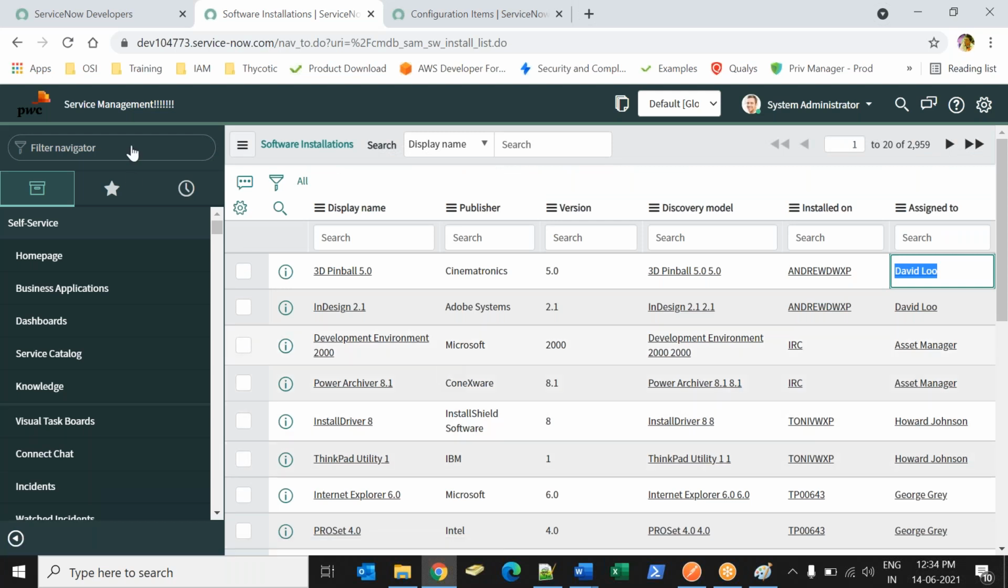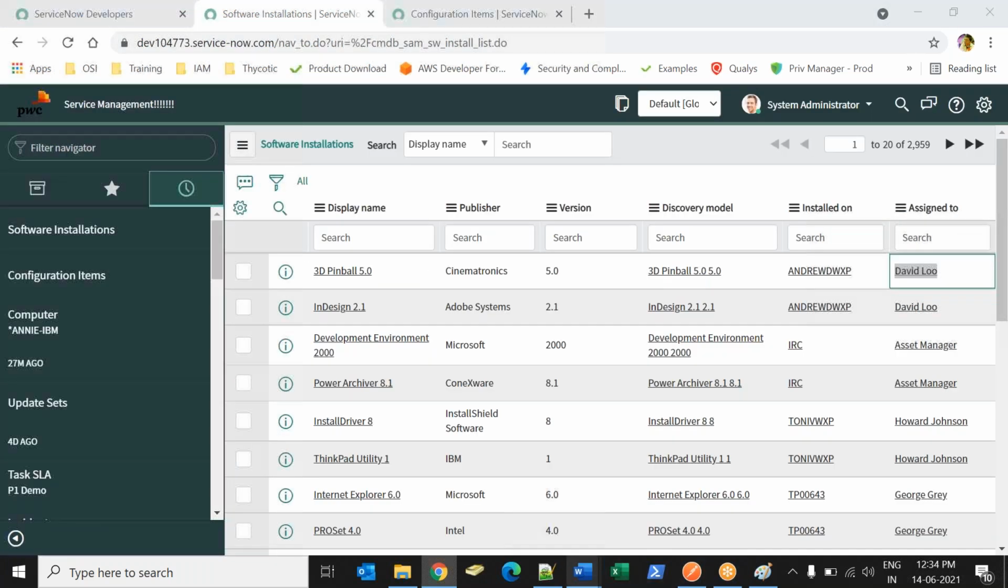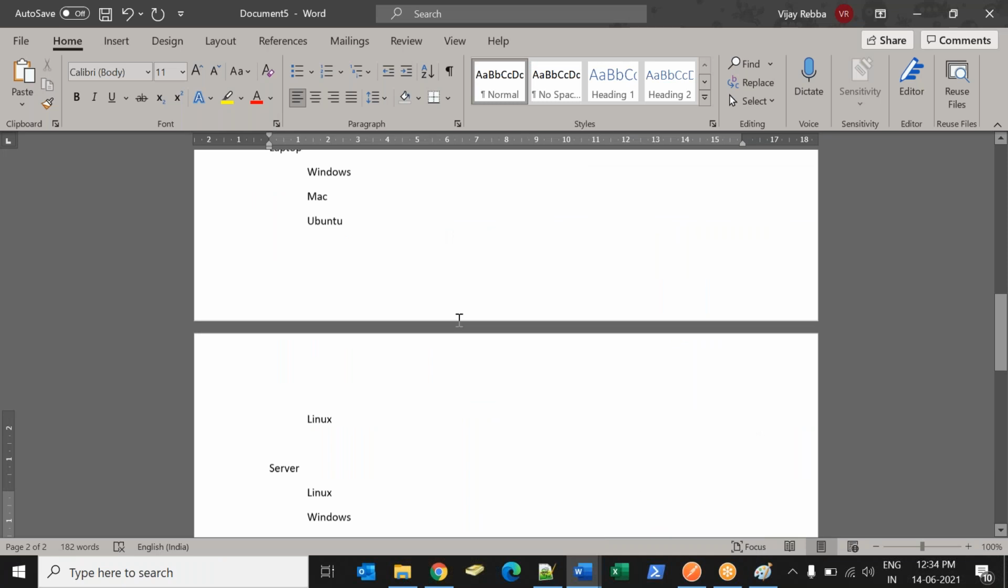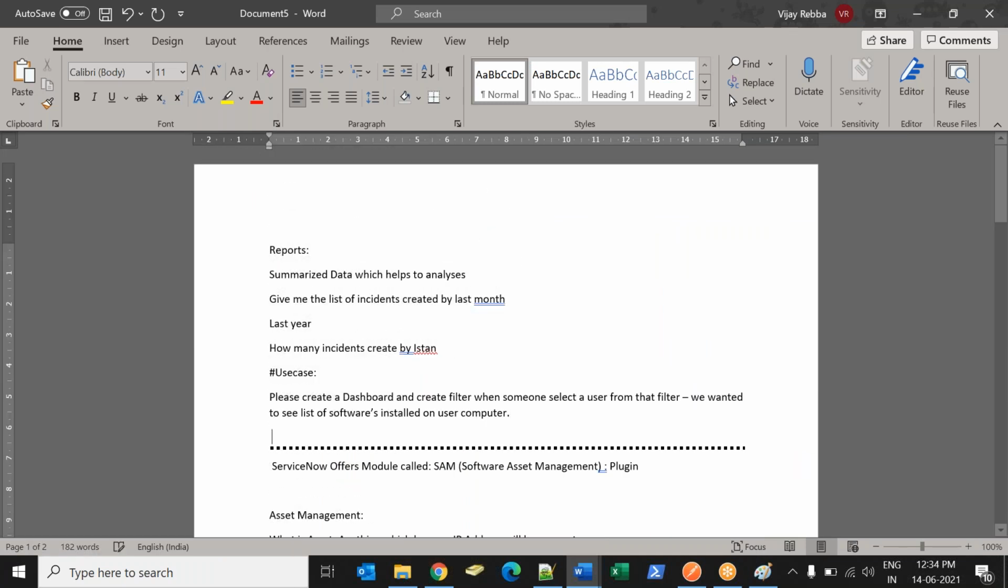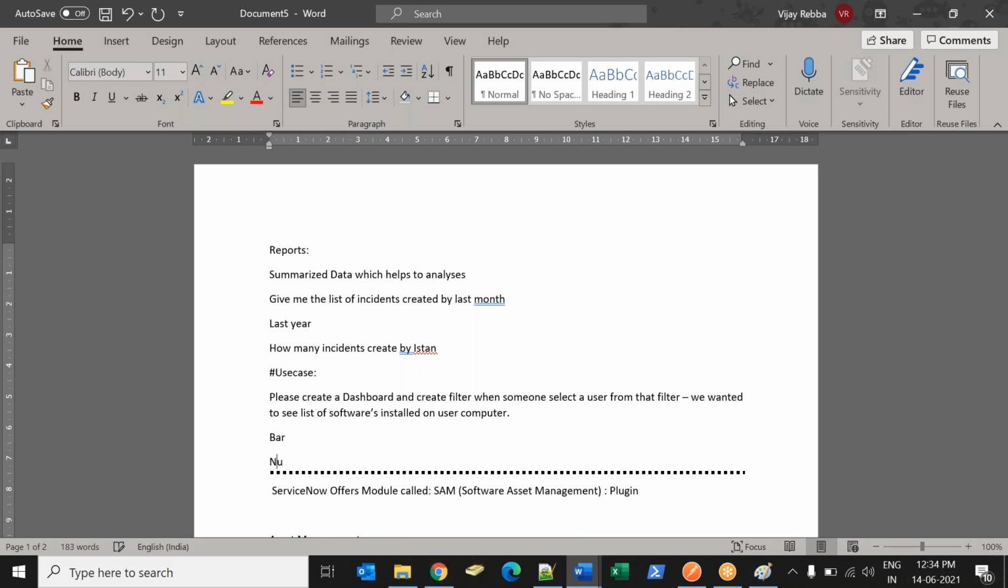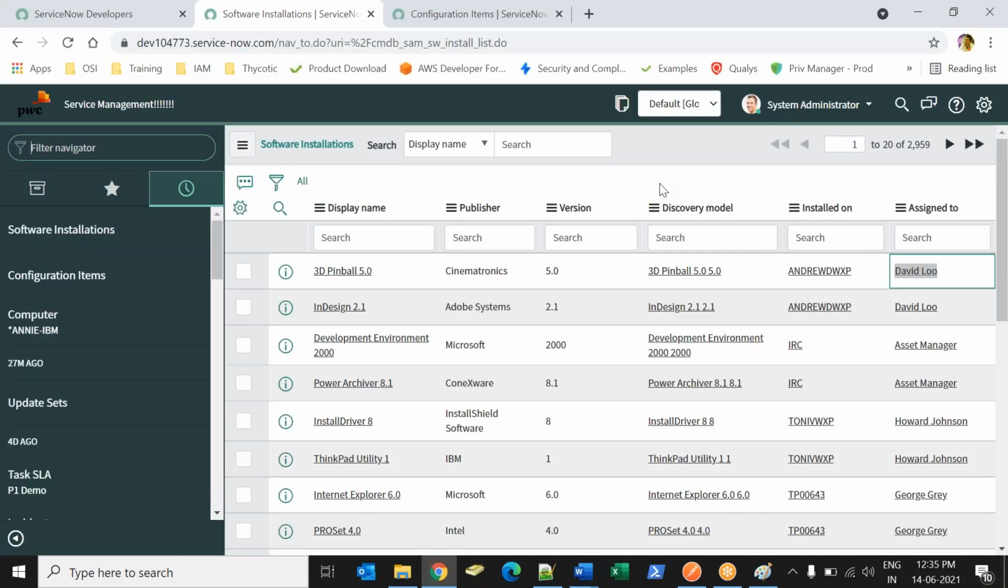Now, what do we need to do here? Right? So first, you need to create a report. Let's go ahead and create a report. Right? What is the use case? We will follow this use case here. The use case tells me we wanted to see the list of software, right? I would say a bar chart, and I also see the number. Okay, so let me show you how this works.